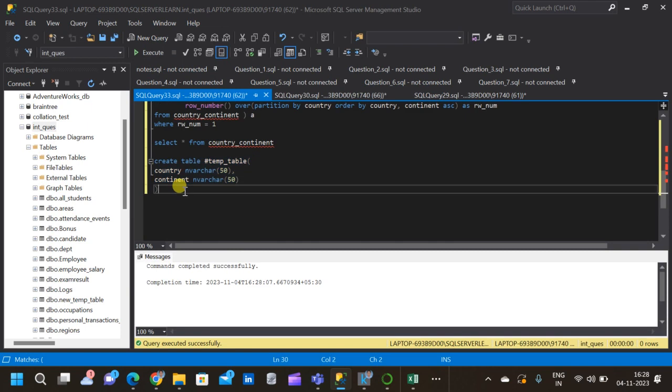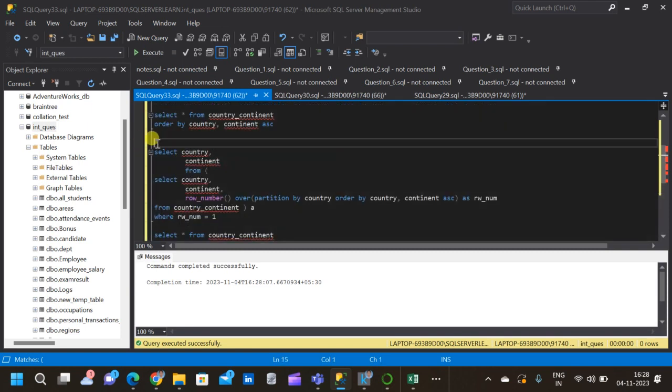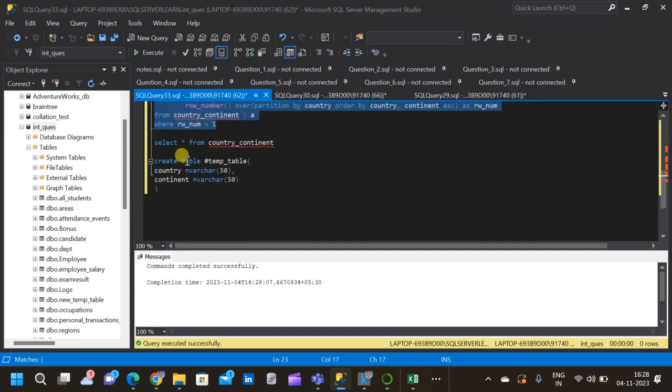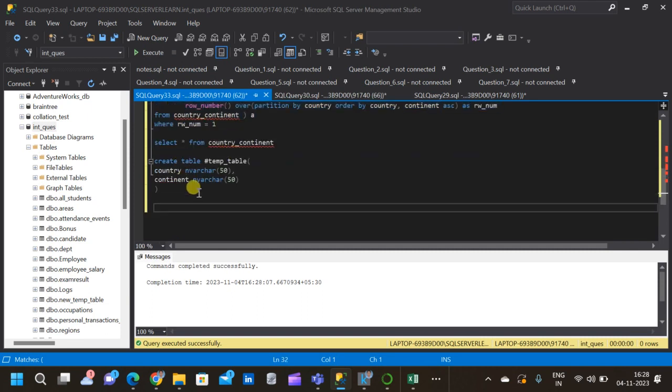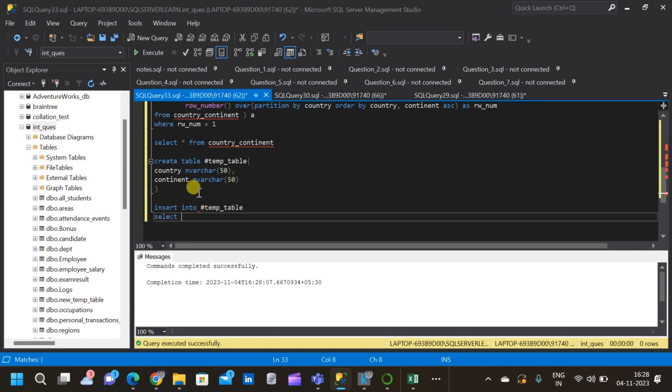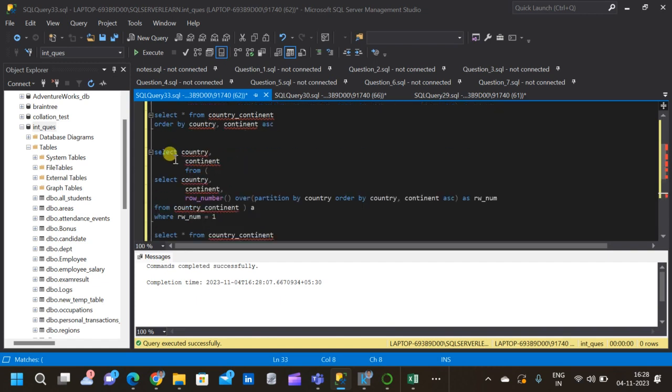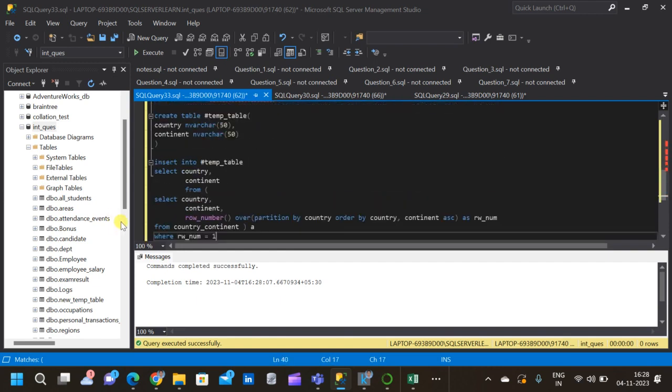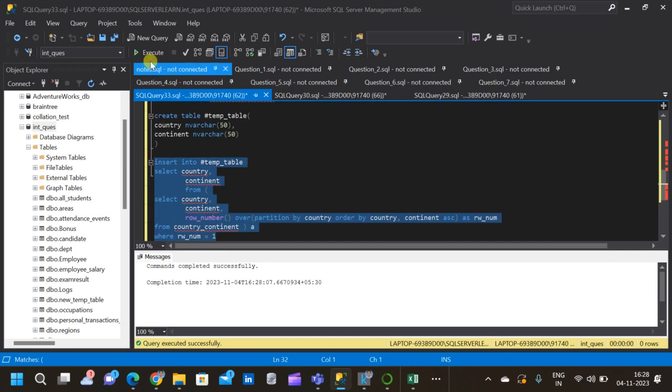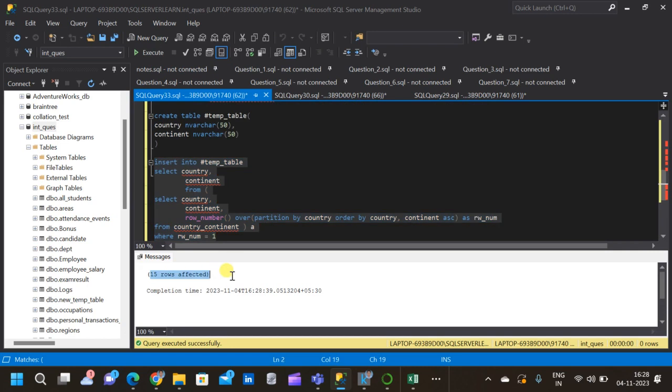Now what we can do is, we can insert the result from this query, that is the first query, into this temporary table. Let us do that now. That is, insert into this temp table, select. We can copy this query. We don't have to write the query once again. We can copy this, paste it over here. Now let us run this query. Now we got a message such that 15 rows are affected. That is, this temporary table got modified.